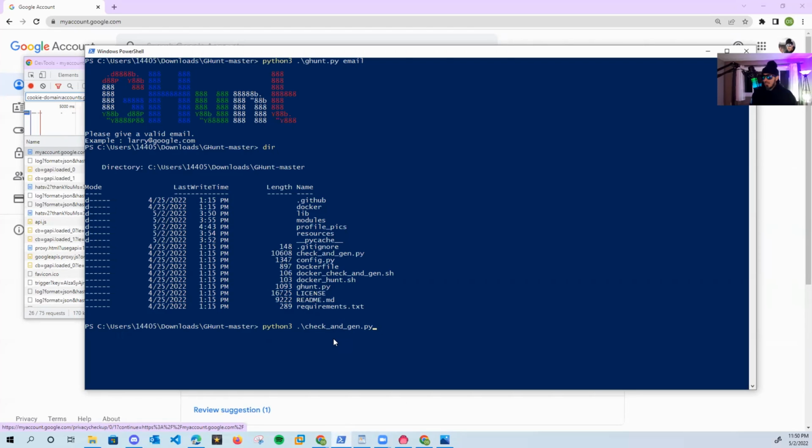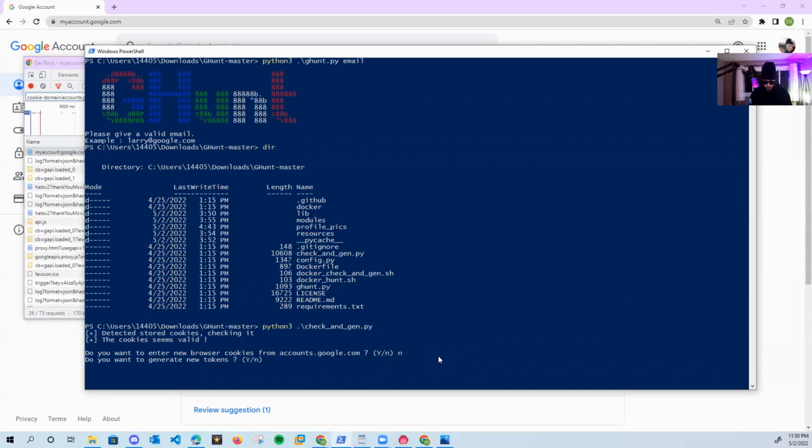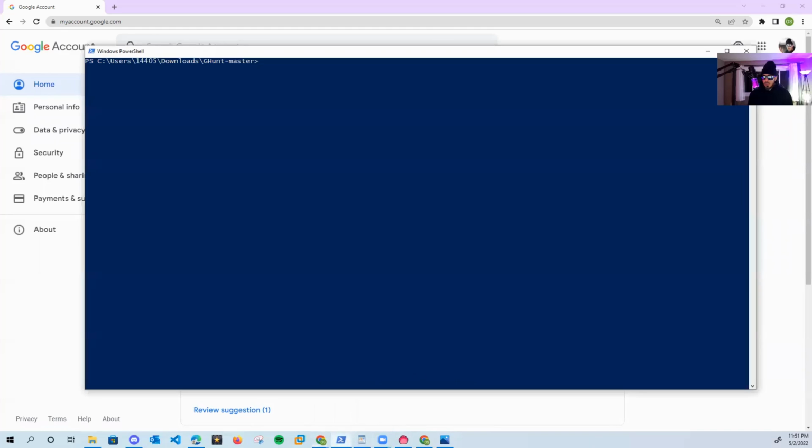If it's your first time, it'll automatically ask you to input your cookies. So we hit enter. And as you can see, it has already detected my valid cookies. But if we want to replace them, we'll hit yes and replace them again with these generated cookies. So I'm going to hit no. We don't want to generate any new tokens because that is currently tied to this OSINT Google account. And we are ready to start doing some OSINT on some email addresses.